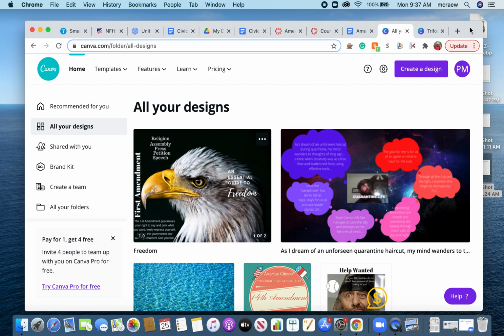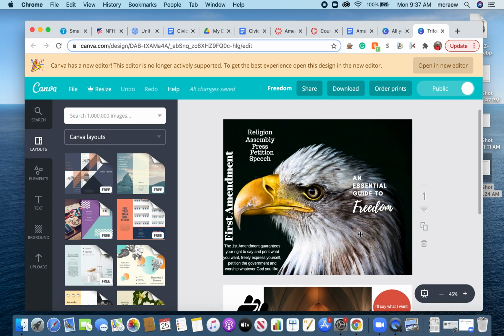This is one that I created. This is a poster I made about the First Amendment. This is the visual demonstration or picture that I chose. Everybody knows that a bald eagle represents America. You see very clearly right here up the side that it says First Amendment. The First Amendment guarantees 5 different freedoms, which is why I included this part right here that says an essential guide to freedom. And then these 5 freedoms are listed just above the eagle. It says religion, assembly, press, petition, and speech. And then here's a very, very brief explanation of the First Amendment, okay?